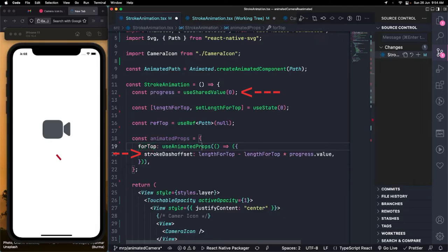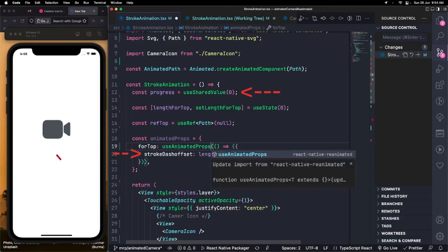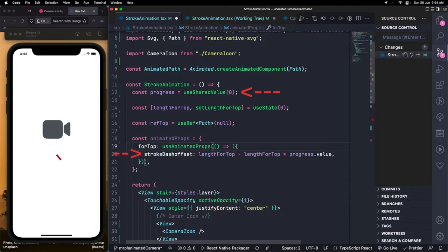Previously, we have seen that we need to decrease the value of strokeDashoffset gradually to draw the line from bottom to top. Here we can see the value of strokeDashoffset is gradually decreasing with the value of progress. But the value of progress is not changing in our code.